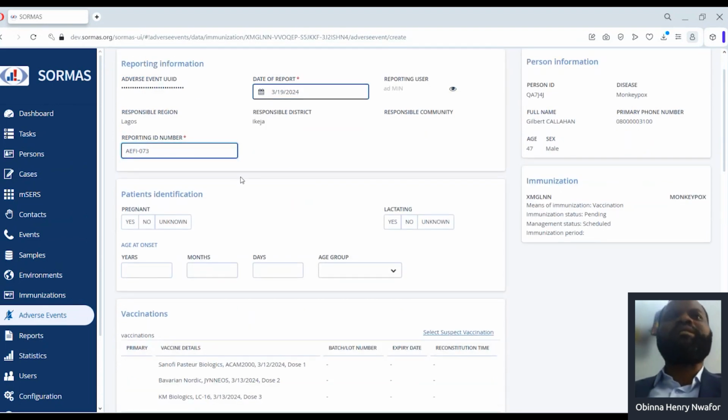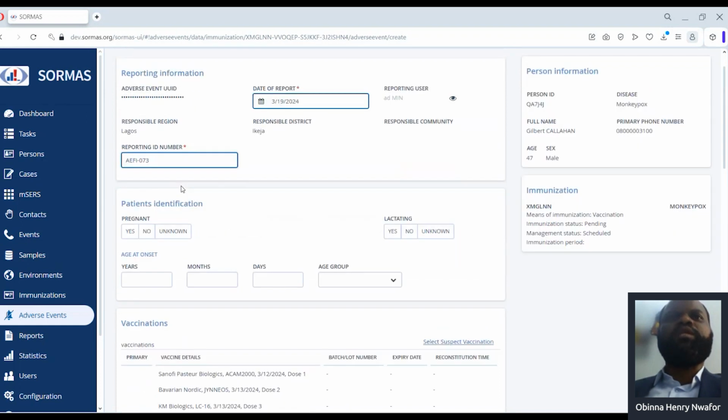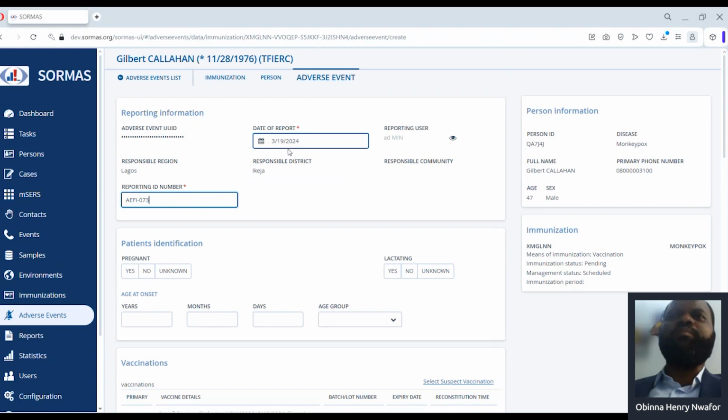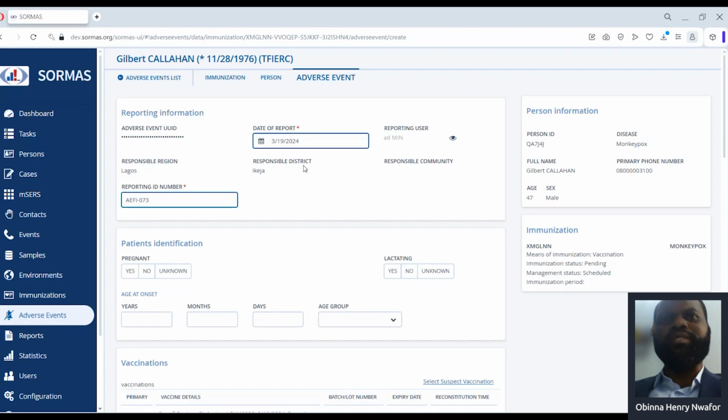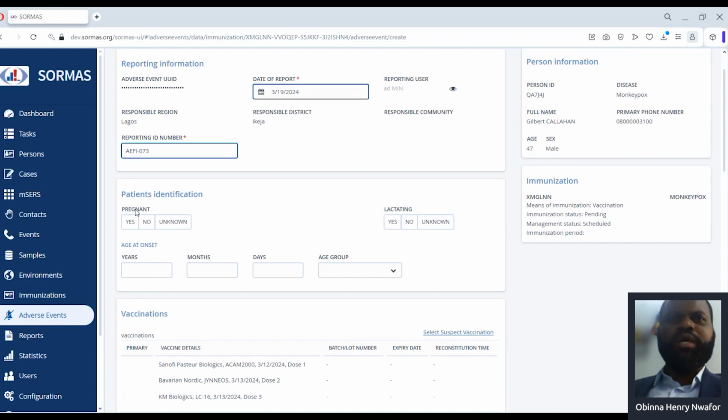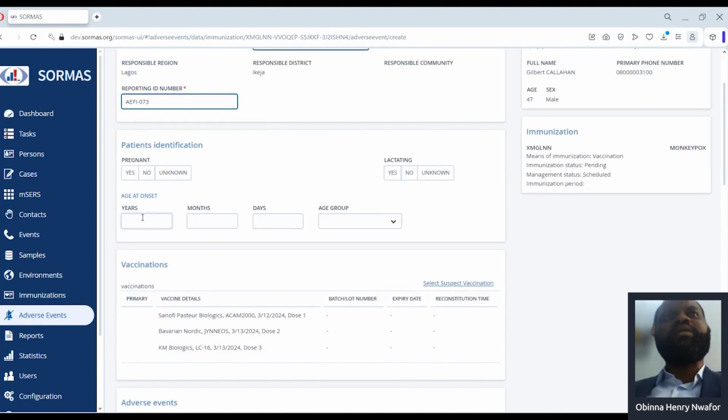Then the variables that are required are highlighted in bold and have a red asterisk to them. So I'll quickly just select all this information. On the top, you have the reporting information, the date of report, the reporting user. If you click this button, you can see more information about the reporting user. Then the jurisdiction, the AEFI reporting ID number, whether the user is pregnant or not, whether the user is lactating, or the person, sorry, not user. Then you can enter age at onset if you have that information.